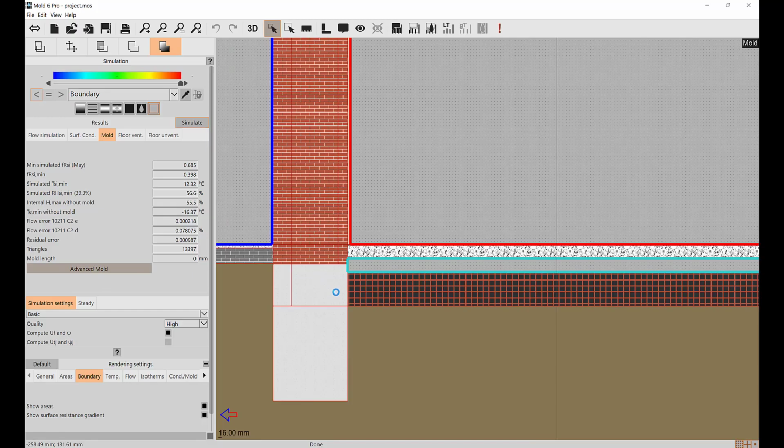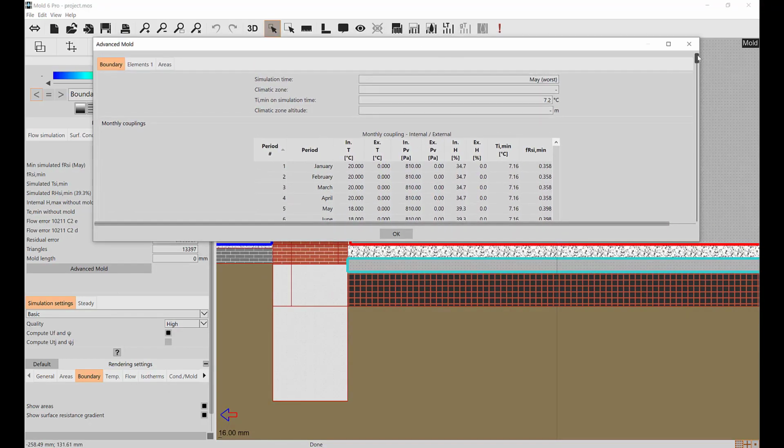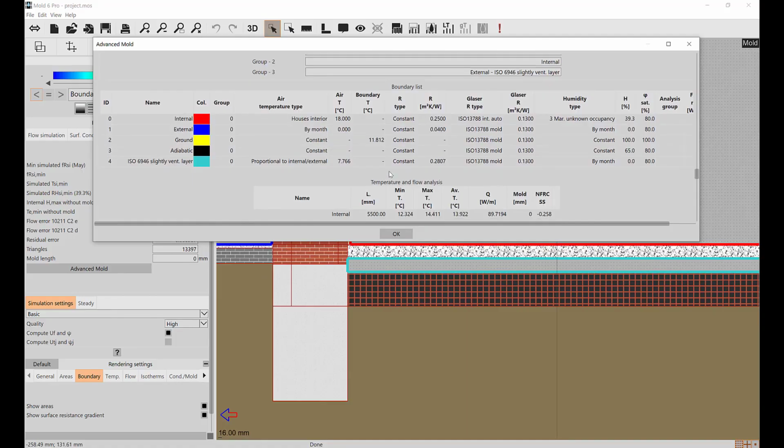The same for mold and surface condensation simulations, but this time also the temperature value of the air layer's boundary condition depends on the air layer's parameters and the floor-only simulations.